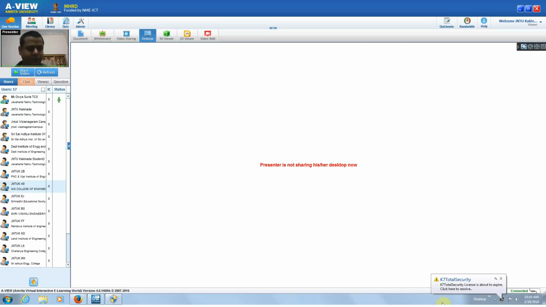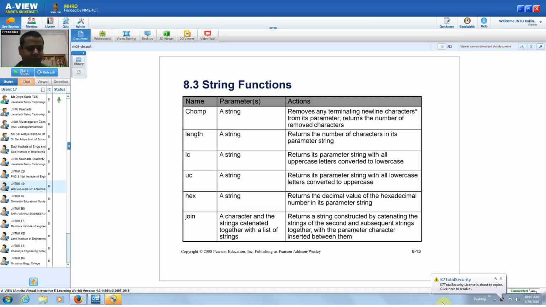Okay, as like this. Chop, we are using just to remove a slash n or the enter key. Length means it will return how many characters are in that string, and lc means we are making all characters lowercase. If we use uc, then it will make it uppercase. Hex, we can use hex to make it as a $X. Join means we are concatenating two strings.